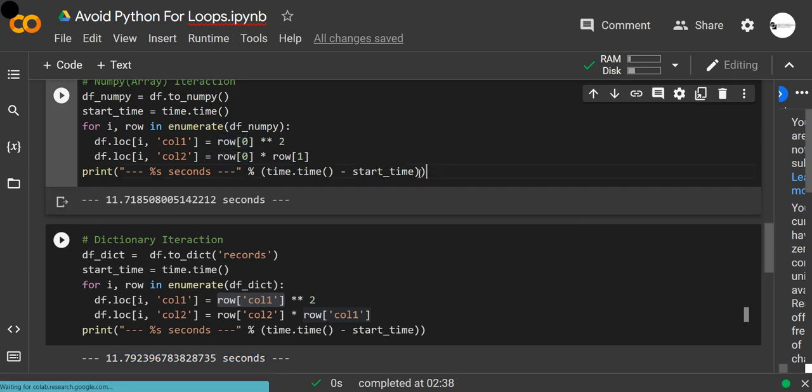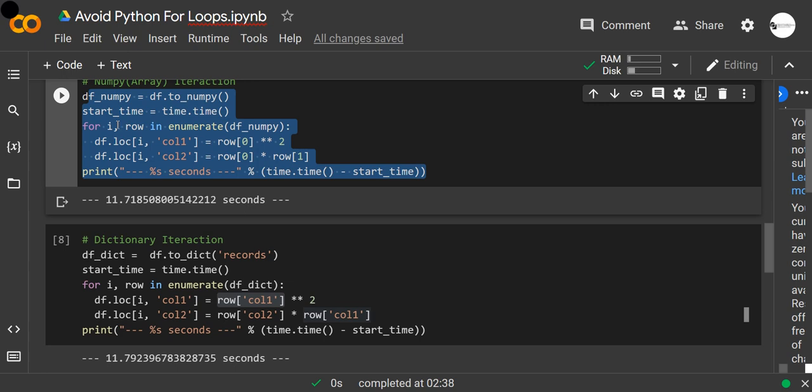So still not better than NumPy though. But here we're not using NumPy in a clever way. We still put it within a Python loop. So we're going to see how we can improve that.